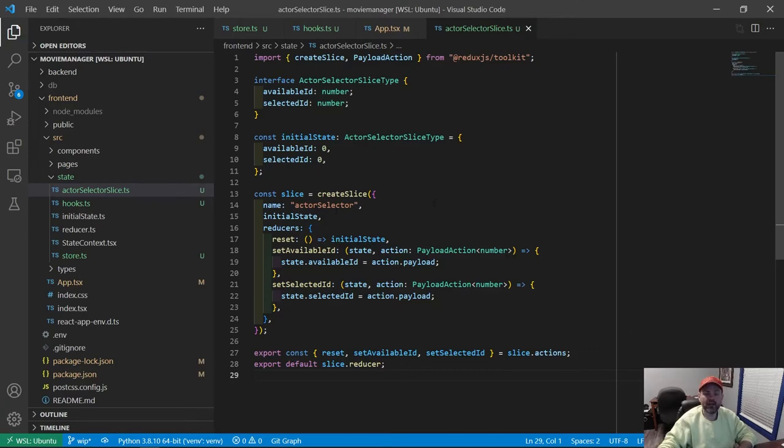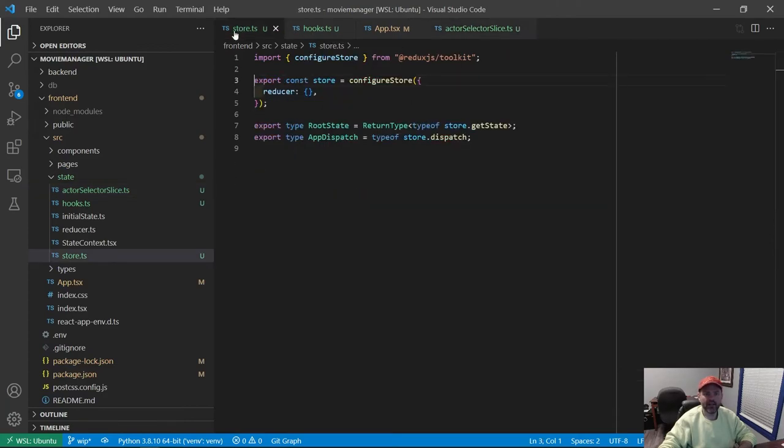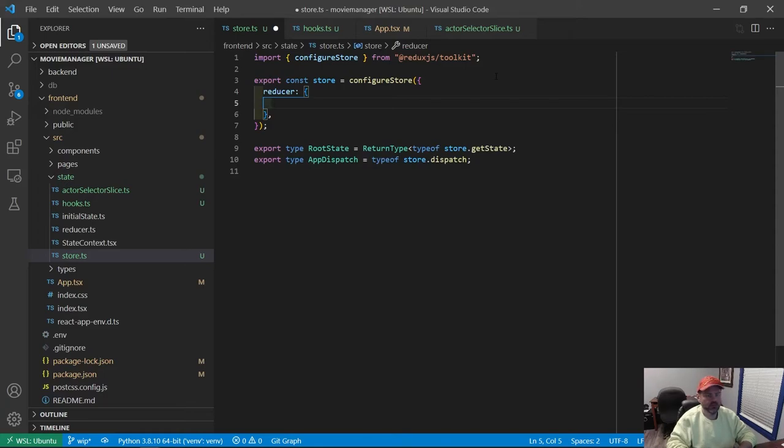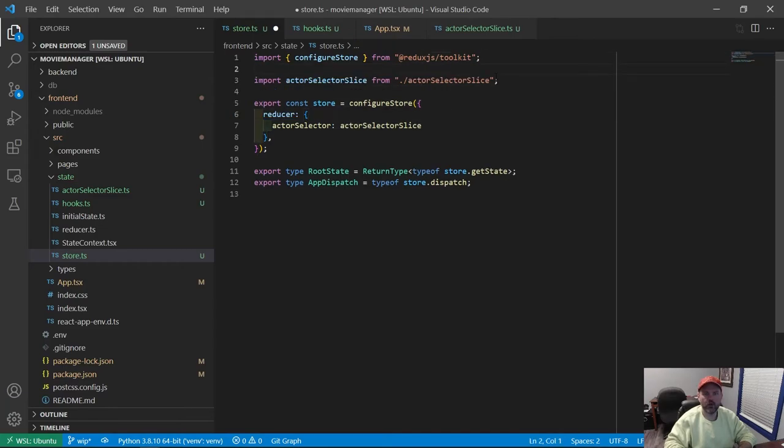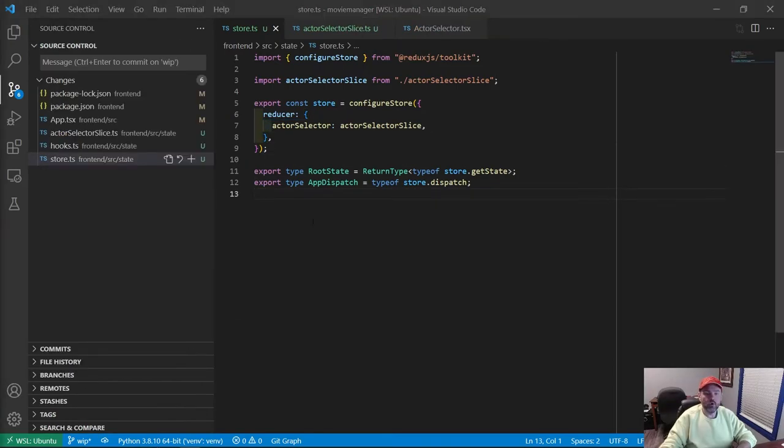So now that we've made our slice, how do we attach it to our store? Well, back in store.ts, we have to attach it as a reducer. So we're gonna say that our actorSelector is actually an actorSelectorSlice, which will be imported from there automatically. So there we go, there's our slice, and there's our reducer. So we now have this as part of our state. All right, so now that we have our first slice, how do we actually make use of that in our component?